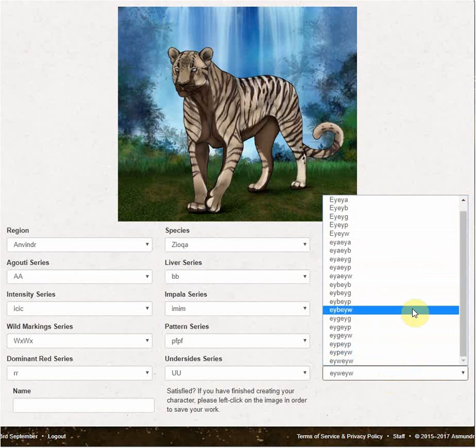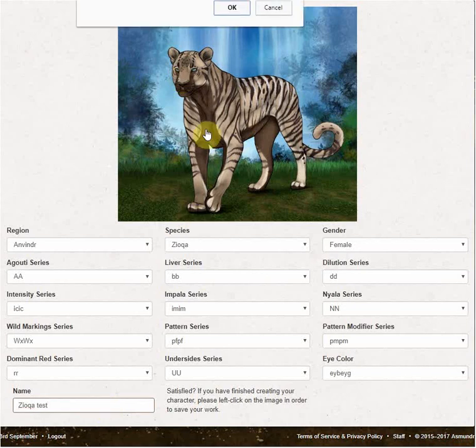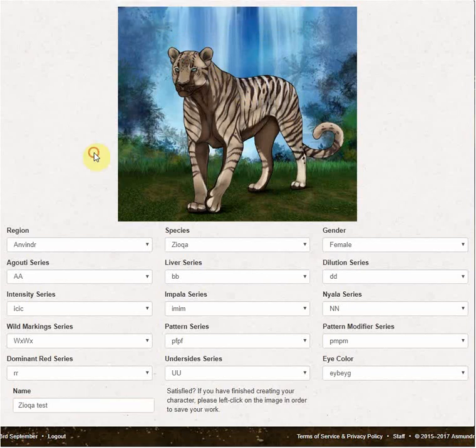And of course, you can see here that they have the same genetics as the others. So you have EYB, EYG. So it's going to be blue eyes, but you have the possibility of passing down green. And you can name your character and then click left on it, and it will pop up saying, are you sure you want to create this character? Click OK if yes, click cancel if no, and you can keep playing.